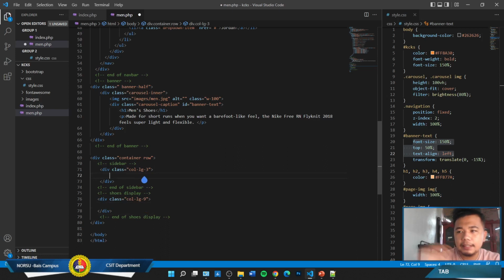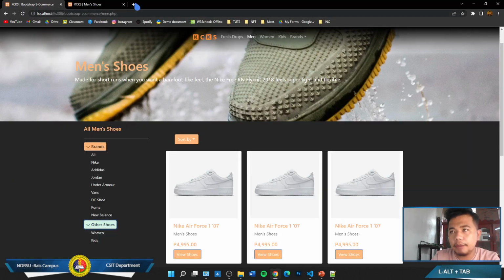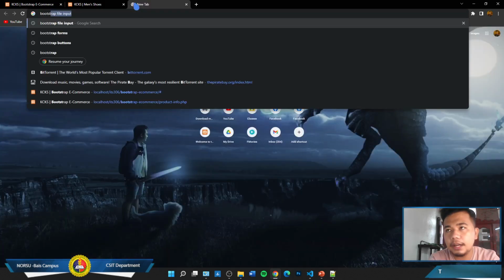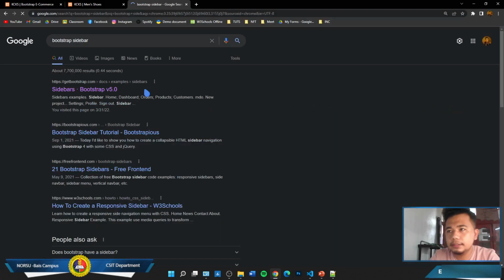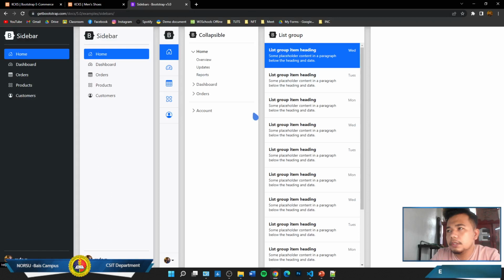Alright, next let's continue working on our column 3, basically our sidebar. And then for us to add the sidebar, let's open up Bootstrap. Okay, Bootstrap sidebar, and then here it is. So these are the list of sidebars that are being offered by Bootstrap.